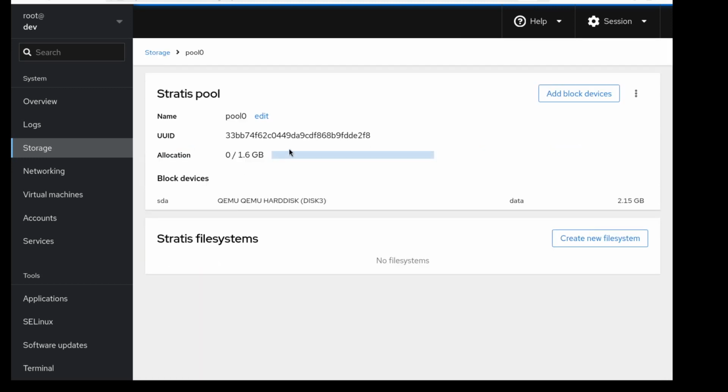It's down here. And the first new thing is that you now can see the allocation in the pool. That could have been shown earlier, but we didn't implement it yet. So now here it is. You can see how much of the pool size is taken by your managed file systems. There are no file systems now, so there's nothing allocated here.